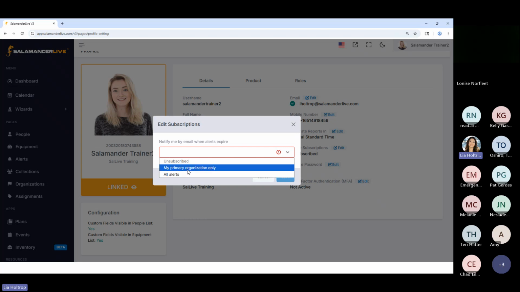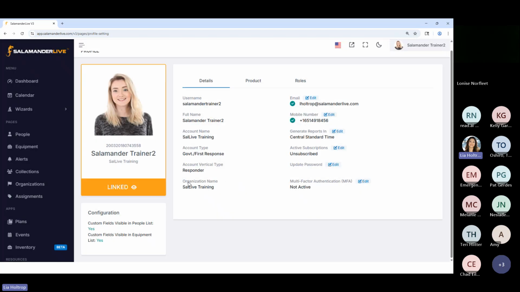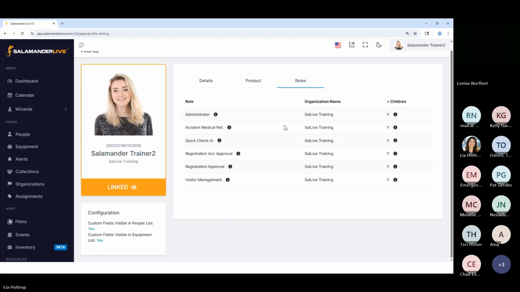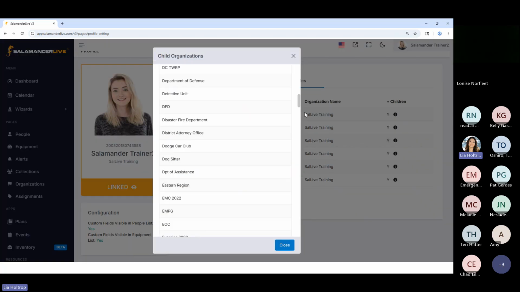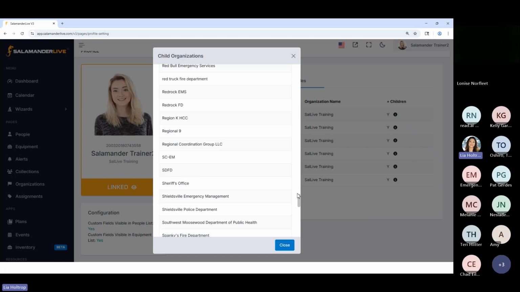Your primary organization is the organization to which you are assigned, so in this case, my organization name right here. Or you can do all alerts. This is going to be all of the organizations that you have access to. If you look here, I have plus children. So for this role, it's going to be for all of these organizations, the entire account, because I'm an account administrator for this. Okay, so you have your two options.